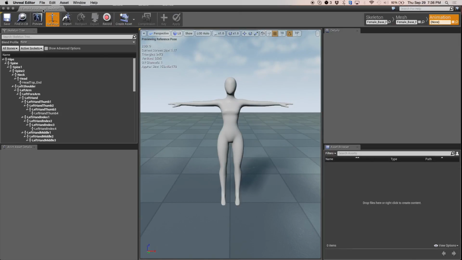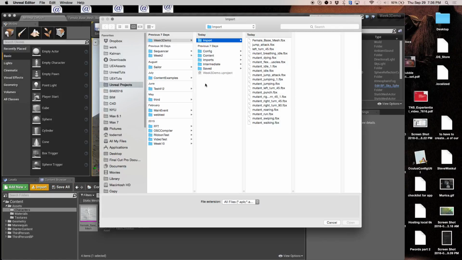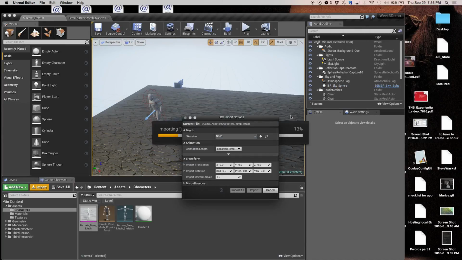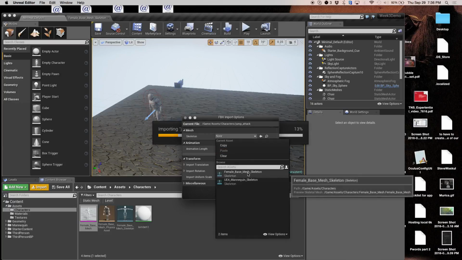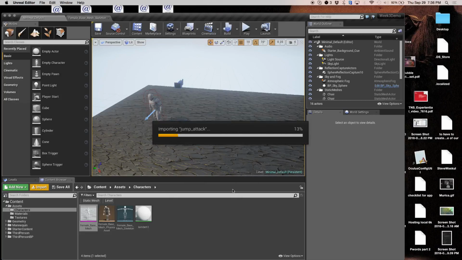So let's bring in some animations. And we happen to have a bunch of those. So I'm going to select all the other ones. But I don't want to bring in a new mesh for each one. I don't want to bring in a new skeleton for each one. I want to put these onto the skeleton I already have. So I can select my skeleton here. And then it has an animation length. Whatever the people gave me, if the assets are correct, I'll bring it in as the exported time. And we now have a bunch of mutant things.